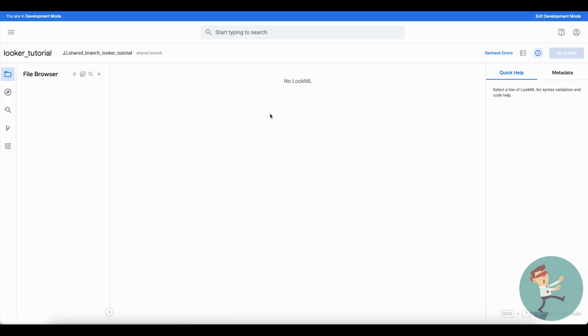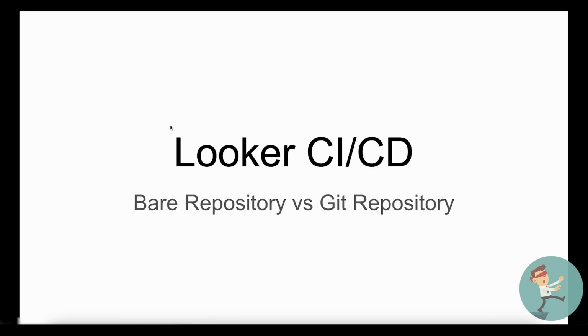So now it says up to date. Now whatever changes you do in your file browser, you can push all the changes and the other developers can also use it. So this is a brief of how you can easily create a bare repository and start collaborating with fellow developers. Now let's move on to the limitations and the benefits of that.